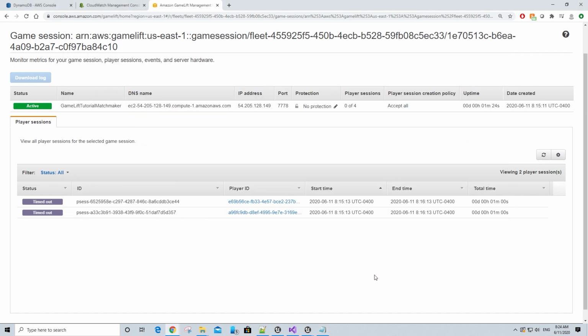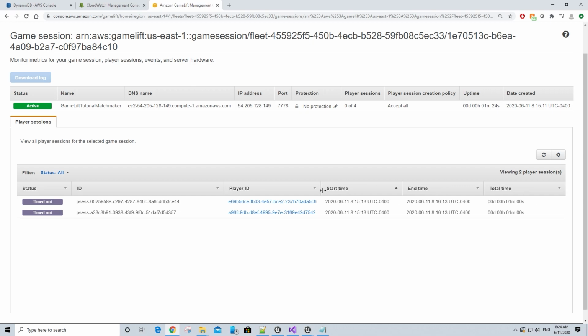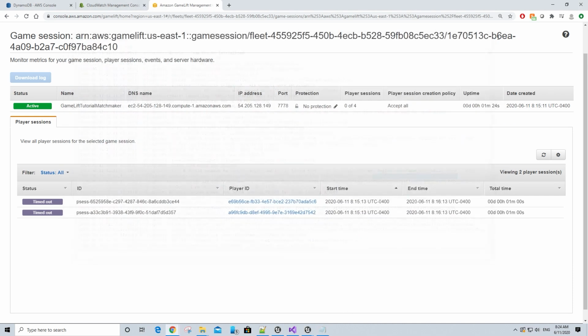Now if we go back to the GameLift dashboard, and we expand this player ID, make it a little wider so that we can actually see the entire value, it pretty much lines up. I believe it lines up with this last player session, the bottommost player session, the values that we just saw in this text file. So let's close out of this, so that makes sense.